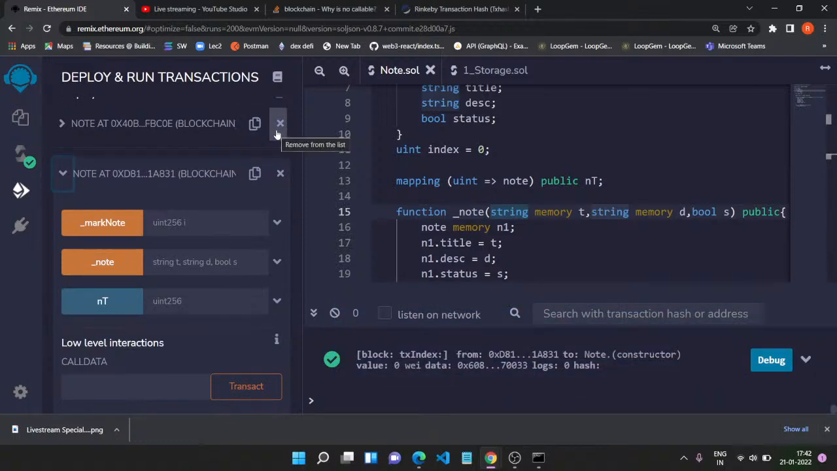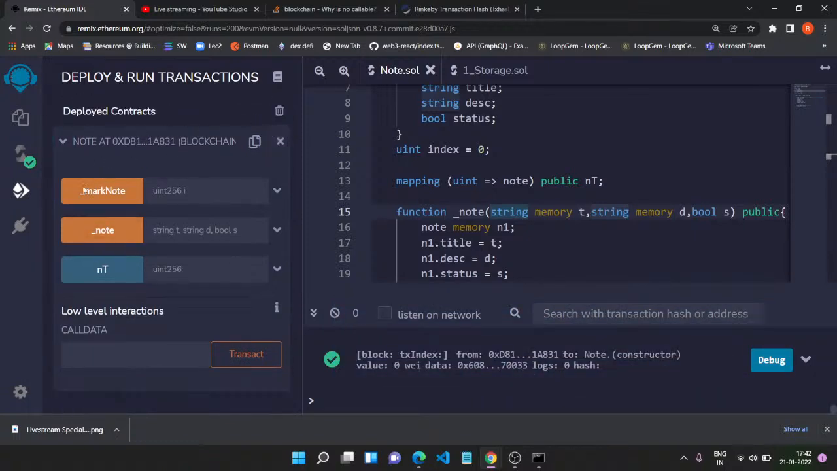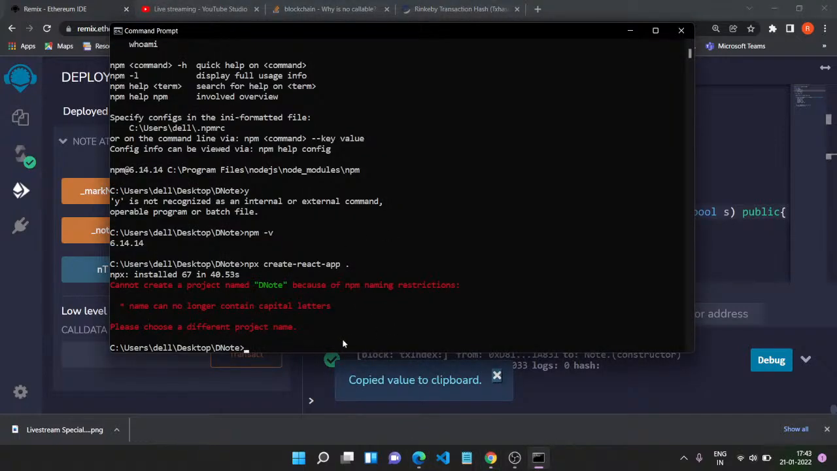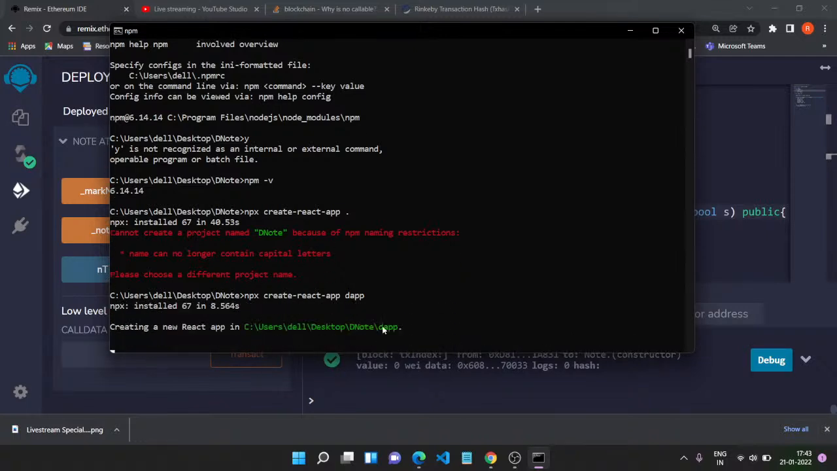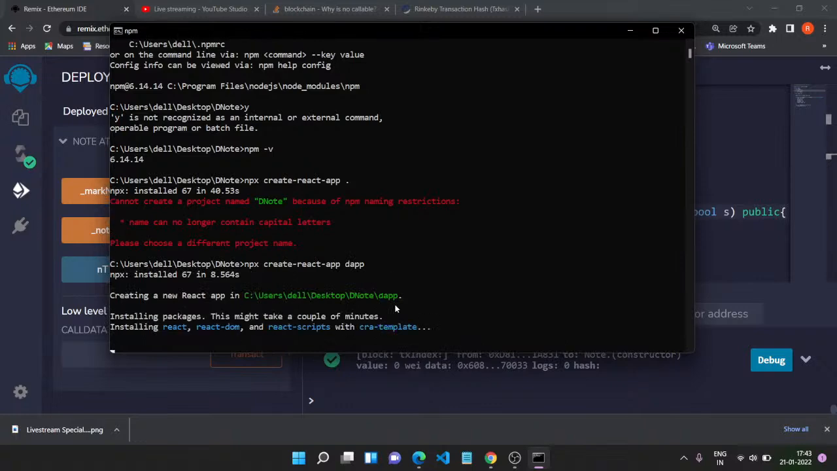Now let's close the first version, and this is our latest version. Now we will be using the same version in the DApp application. So create a name tab because of npm naming restrictions. Sorry for that. So let's have dapp inside dnode. And yeah, now it should work. It should successfully create a React application for us. Let's wait a few more seconds.